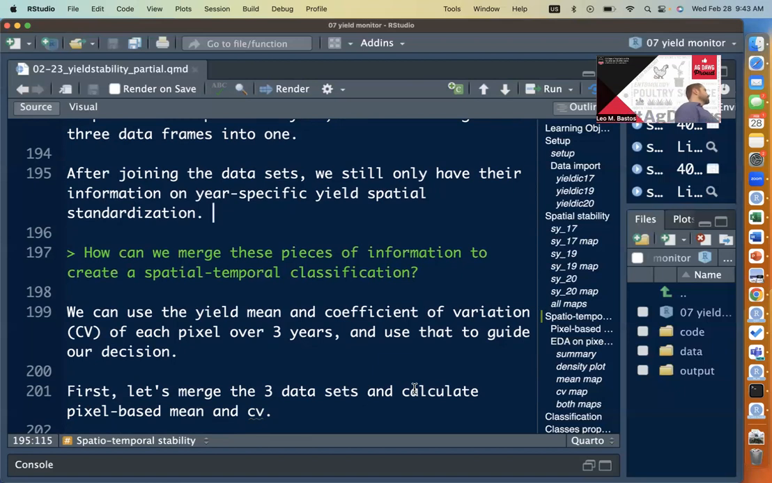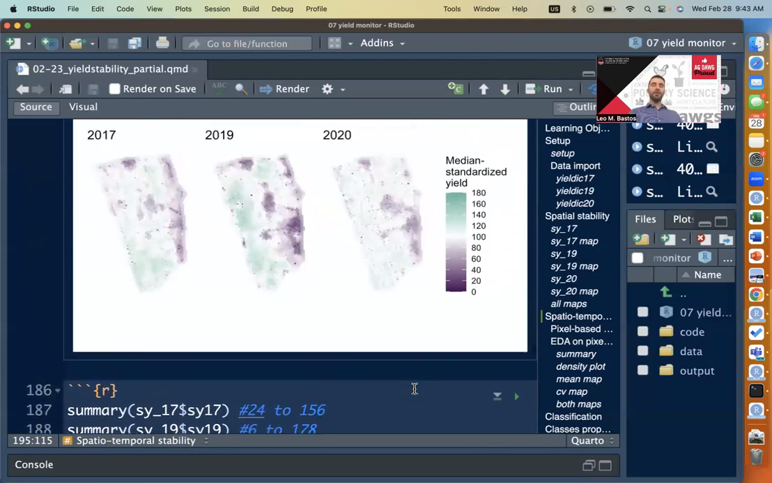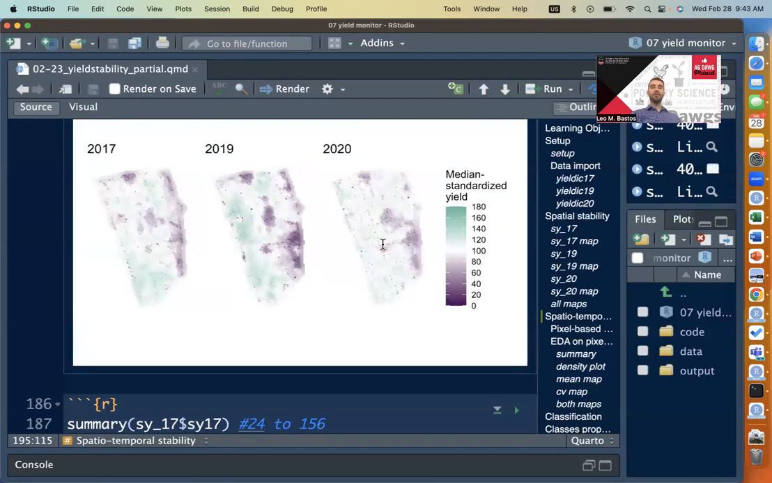Also, if you remember from the paper that you read, once we bring all these three together, we need to calculate for each pixel. So perhaps pixel is not the best word because it's not a raster, but for each polygon here that would represent a cell in all this field, we need to calculate the mean standardized yield across all 3 years. And then we need to calculate the coefficient of variation of the mean across 3 years.